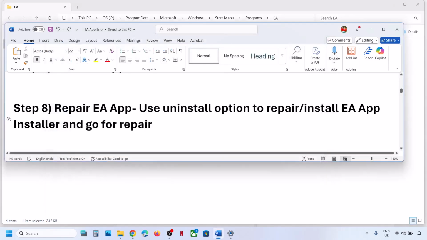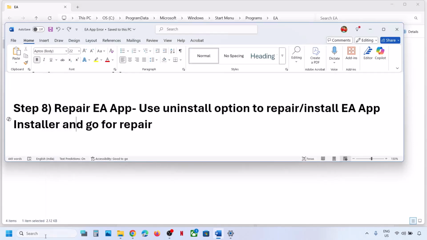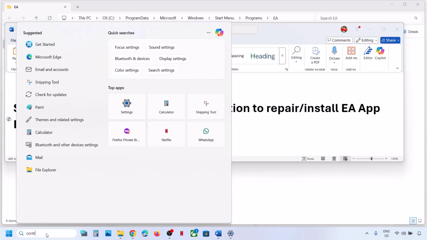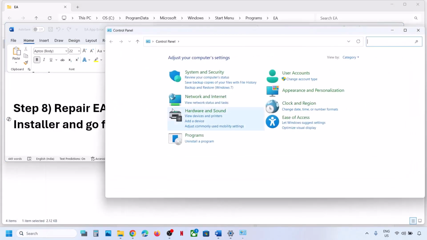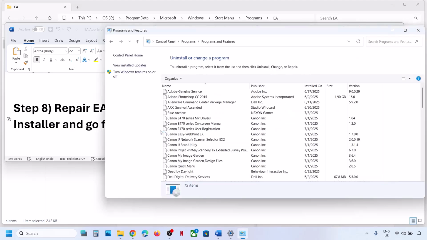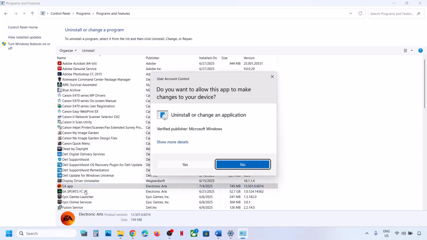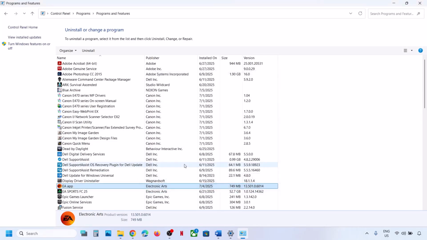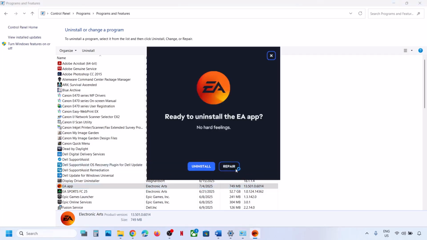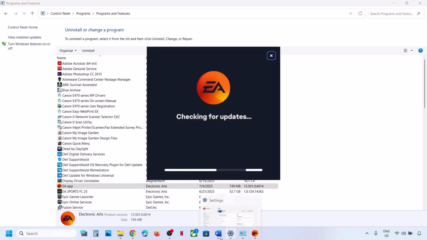And then now type in control panel in Windows search box, go to control panel and then click on uninstall a program and then find EA app. Once you find EA app, make a right click on EA app and then click on uninstall, click on yes, and then you will see the repair option. Do not uninstall, just click on repair and let the repair complete. Once the repair is complete, now you can check.